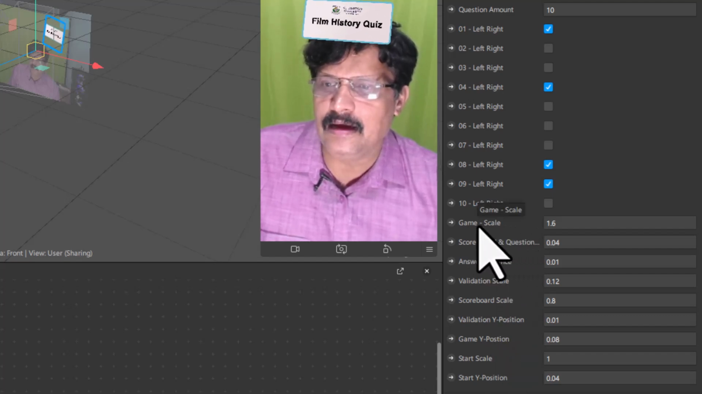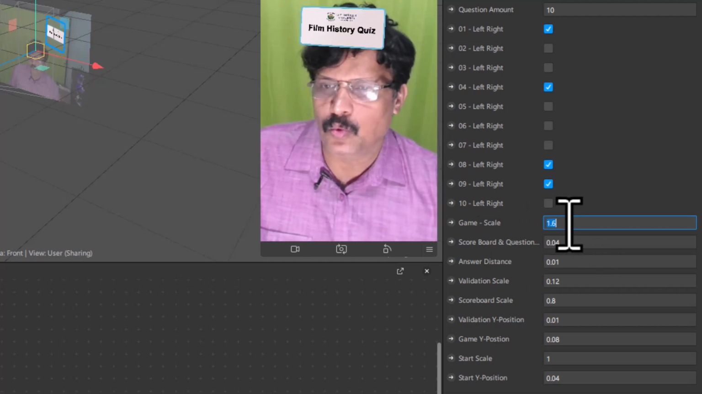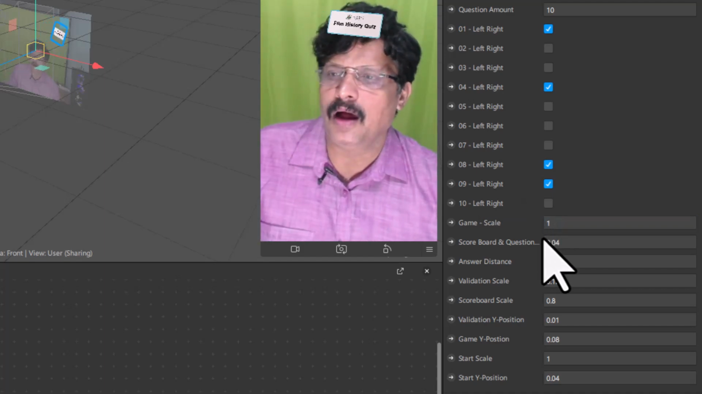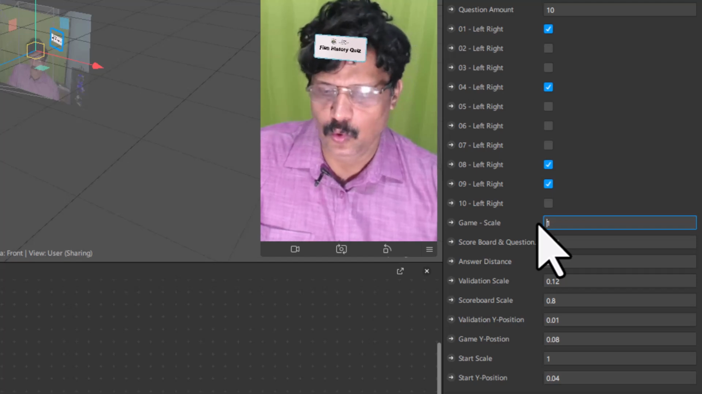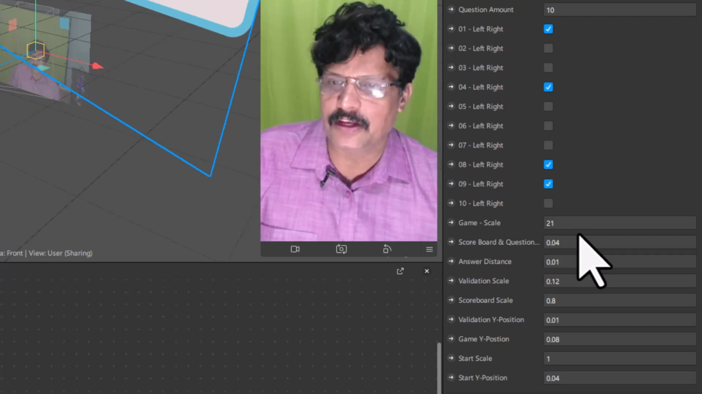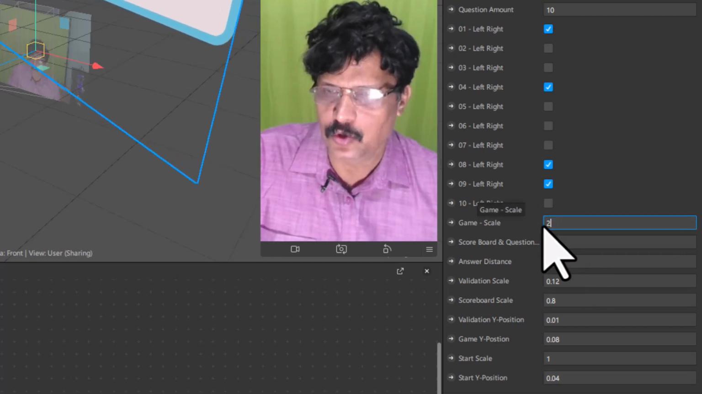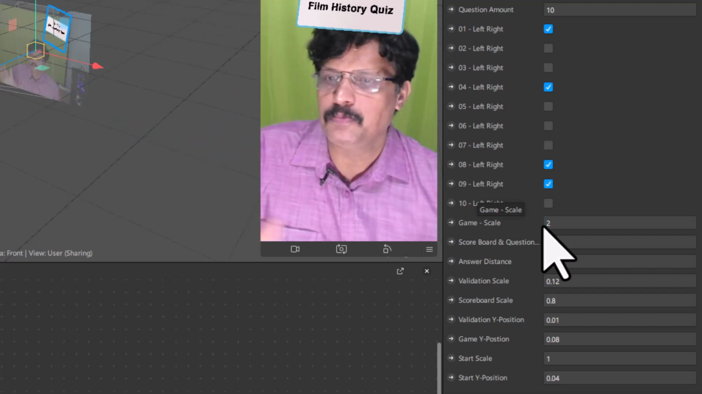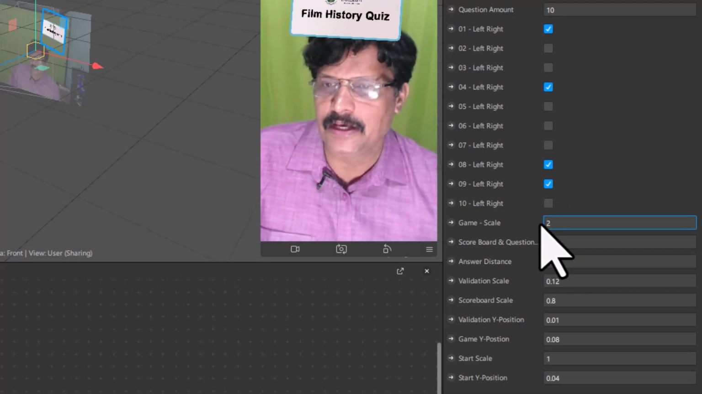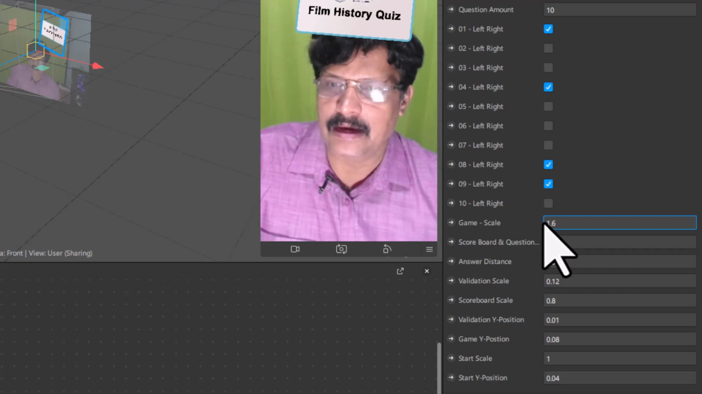Game scale is the overall scale of your game. It is 1.6. Say for example, I make it 1. See, it became small. If I make it 2, it becomes too big, and you can see it going out of the screen. Sorry, I made it 21. I will type 2. See, this has become a little bigger. Like this you can adjust the scale. I will keep the scale at 1.6 because some answers may get cut off.